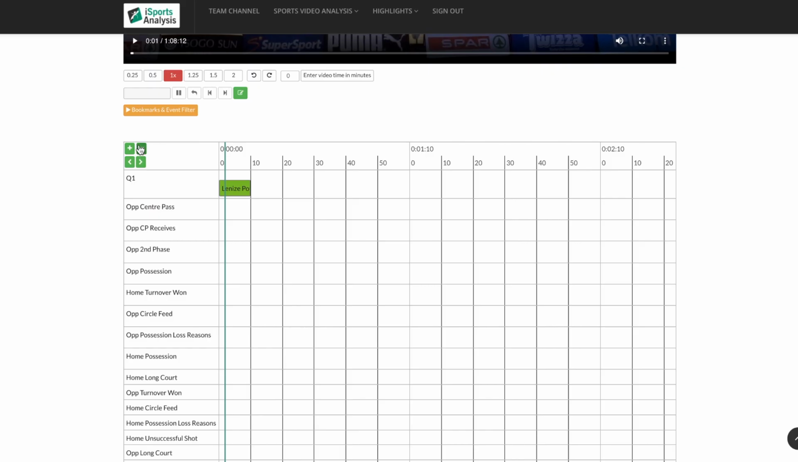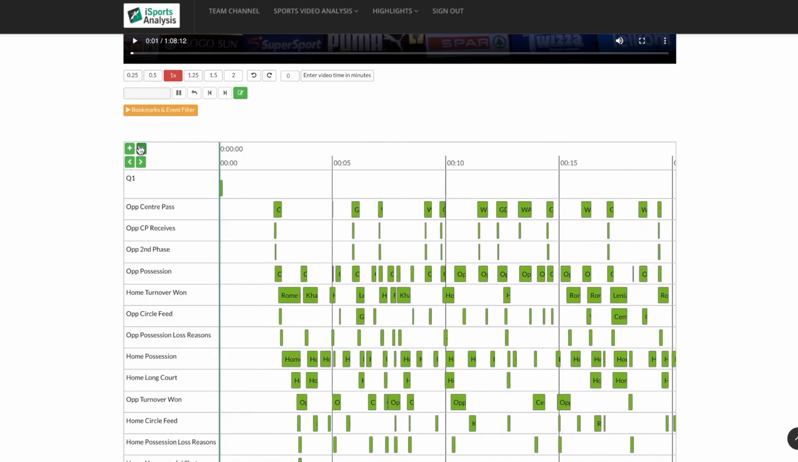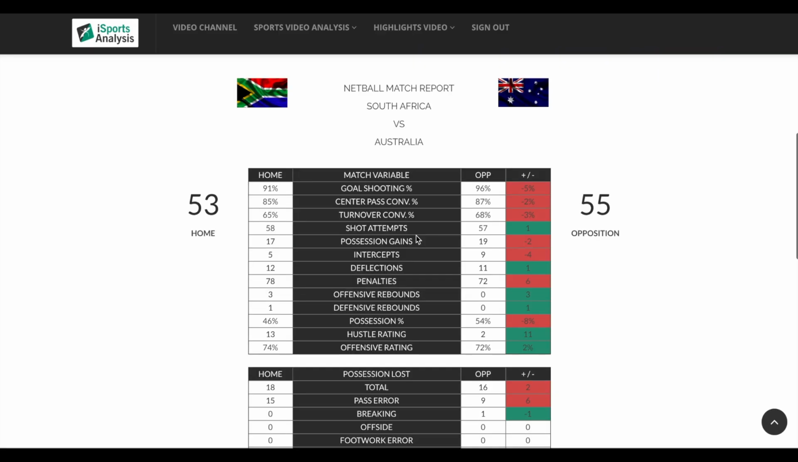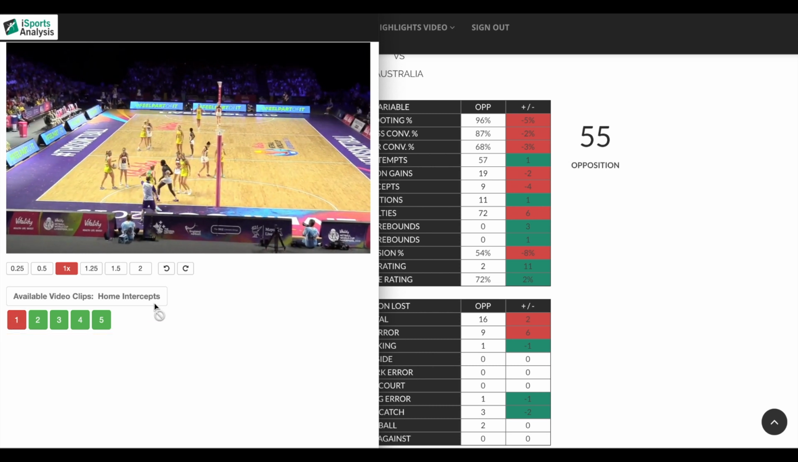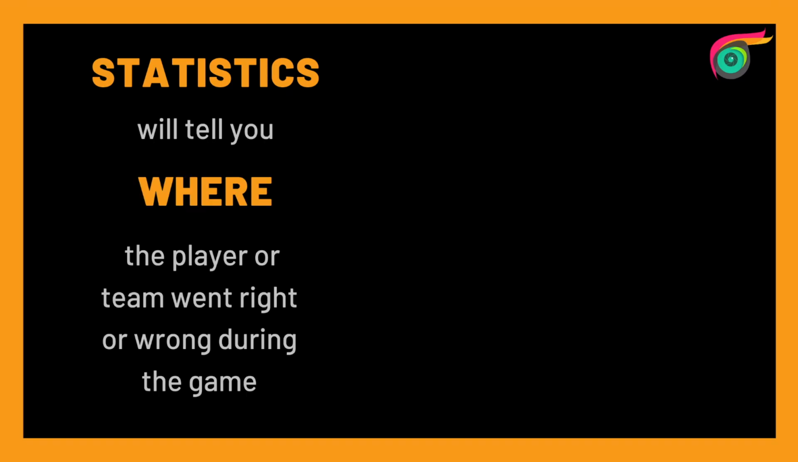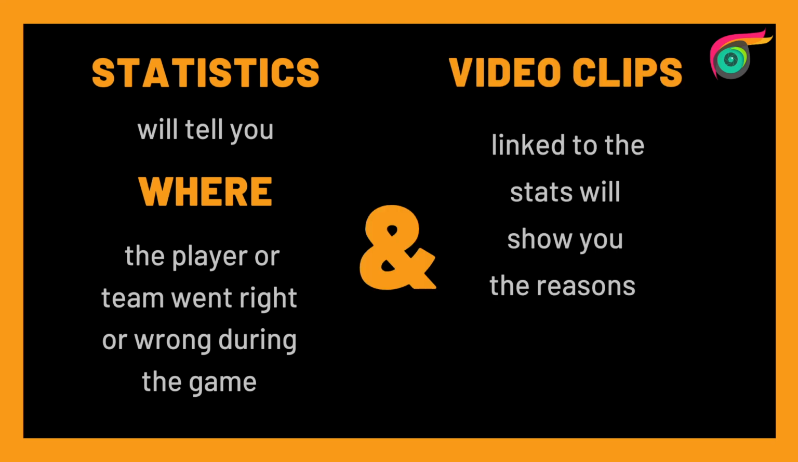Analyze. After tagging the match and creating a timeline of events, an interactive stat report is generated by adding up the number of instances that have been tagged for each KPI and is then linked to the relevant video clips. The statistics will tell you where the player or team went right or wrong during the game, and the video clips linked to the stats will show you the reasons why.